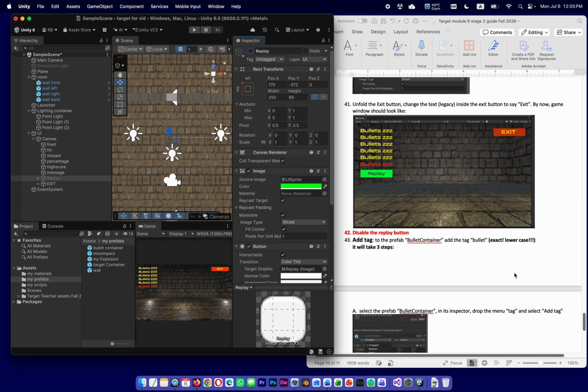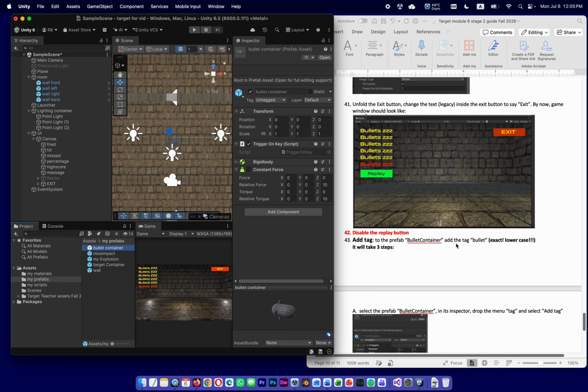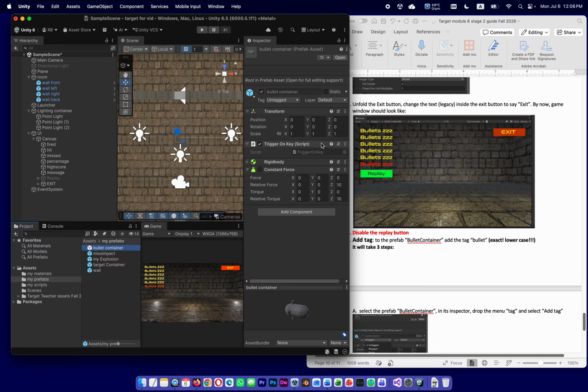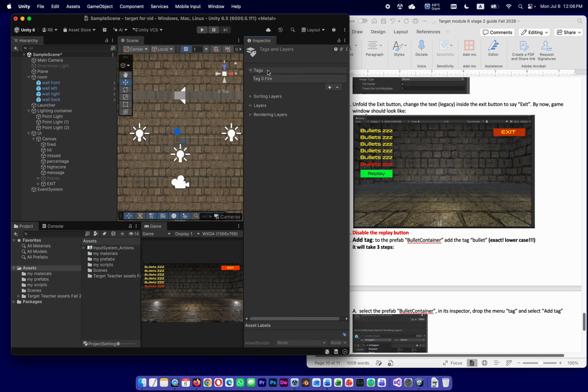So how do we add that? We're going to select the prefab bullet container, and we're going to add the tag bullet. It takes 3 steps, and the tag is going to be case sensitive because it's going to be tested in a script, and scripts are always case sensitive. How do we add a tag? First of all, we see that it says untagged here. We pull down this menu and we go to add tag. Right now we see that the list is empty. We click plus and we add the name bullet in lowercase.